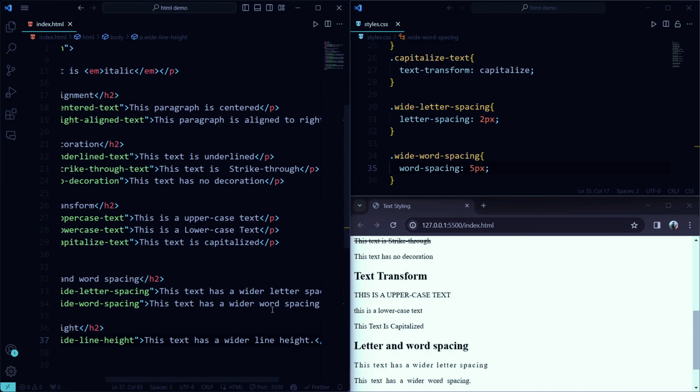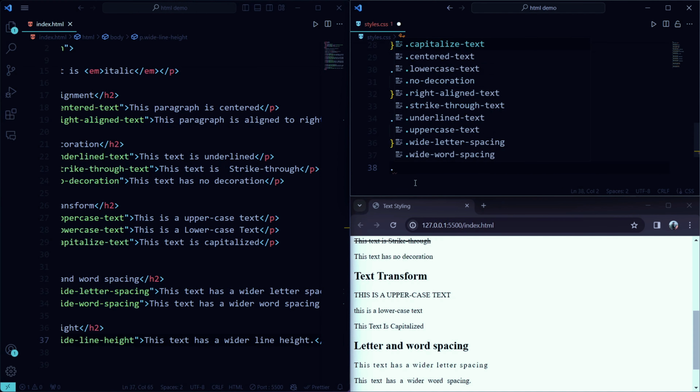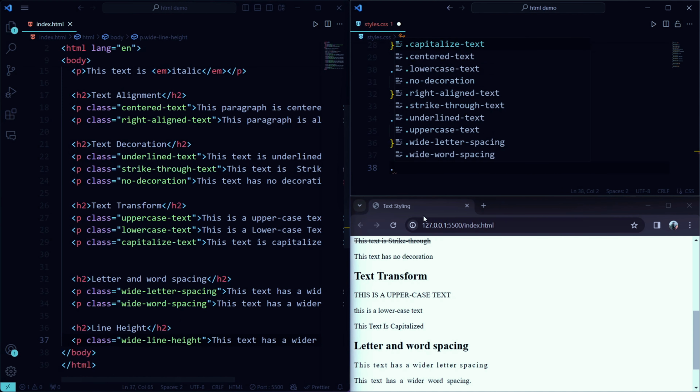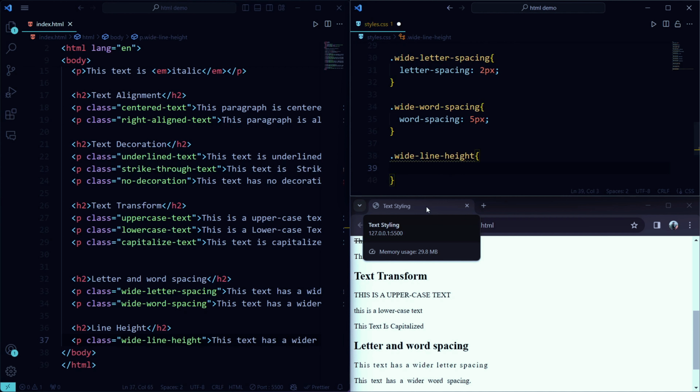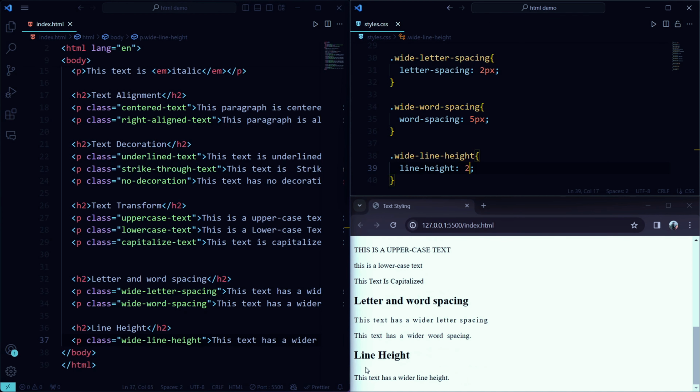Let us save this. Now over here, what we can do, we can come over here, select this class, which was basically this wide line height. So we can simply say wide line height like that. And then we can simply come down and we can say line height of maybe 2. And if we save this, we come down. Now see this text over here, it is basically having a much higher line height than the remaining paragraphs. How can we see it?